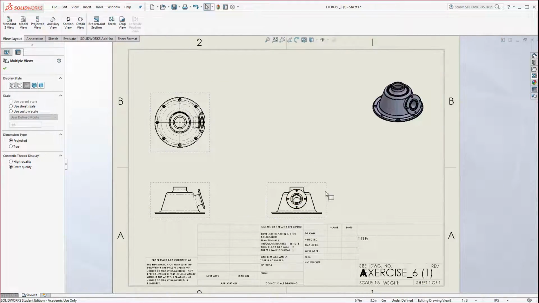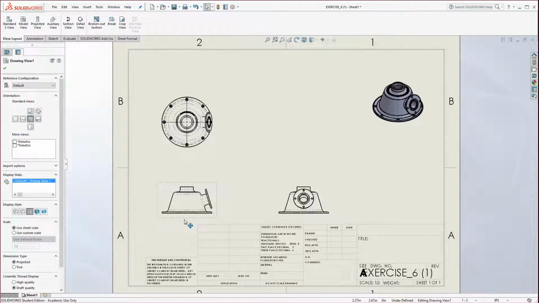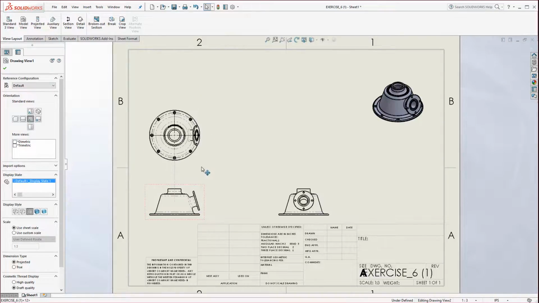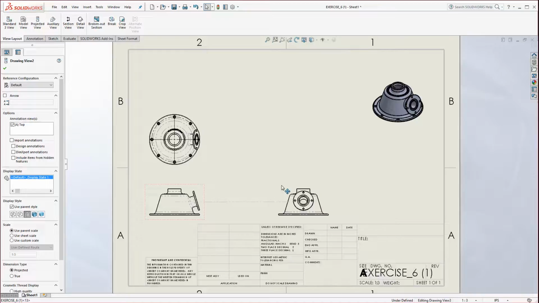Maybe not. Okay, so the next thing we're going to do is create a couple additional views here. So I'm going to drag this over. Notice you just grab the borders of the views to drag them. And when I say grab, I mean left mouse button depressed. Okay. All right, let's make a section view.